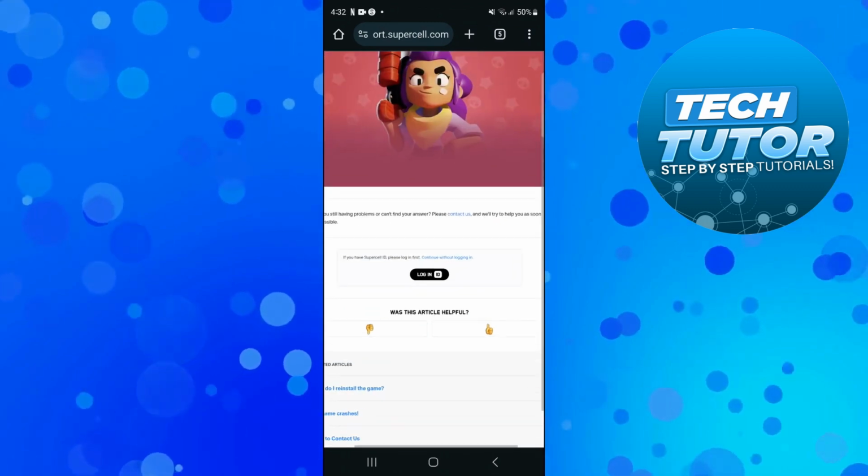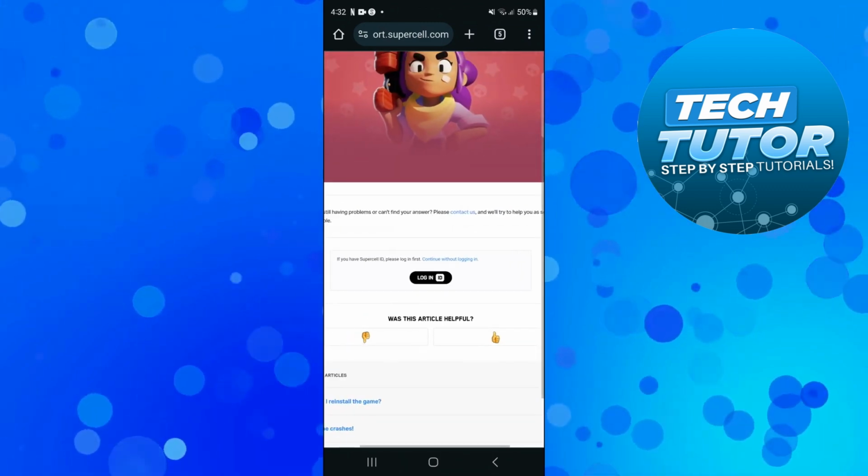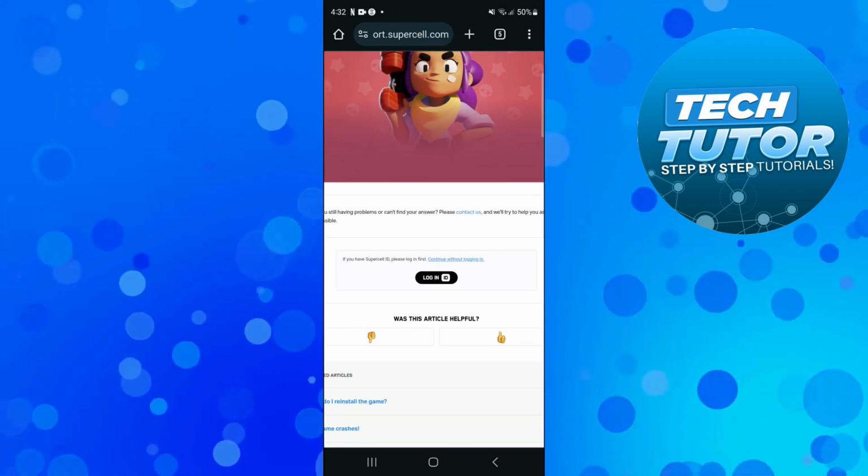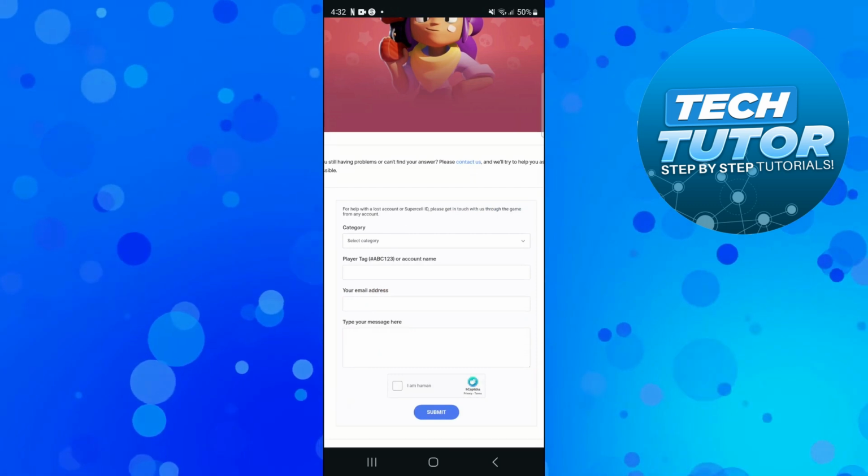So if you do know your Superstar ID, what you can do is log in. If you don't, then there is a link here which says continue without logging in, so you can press onto this. Then go ahead and fill in this form.